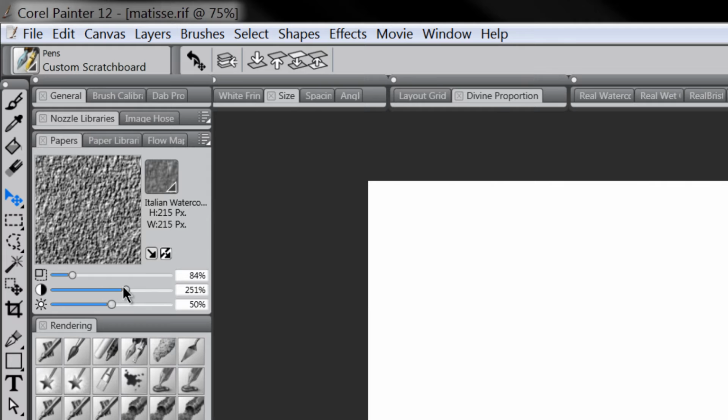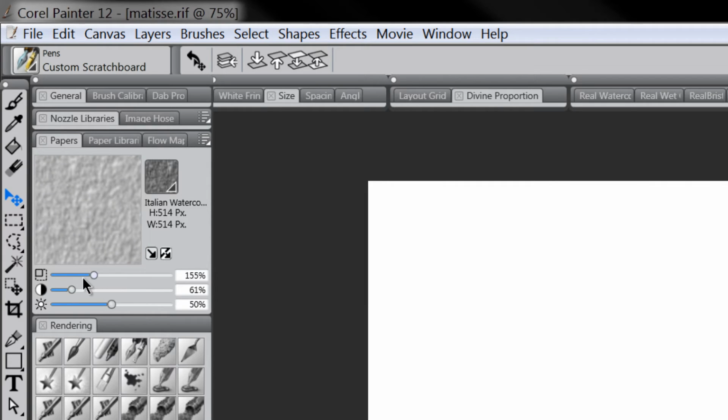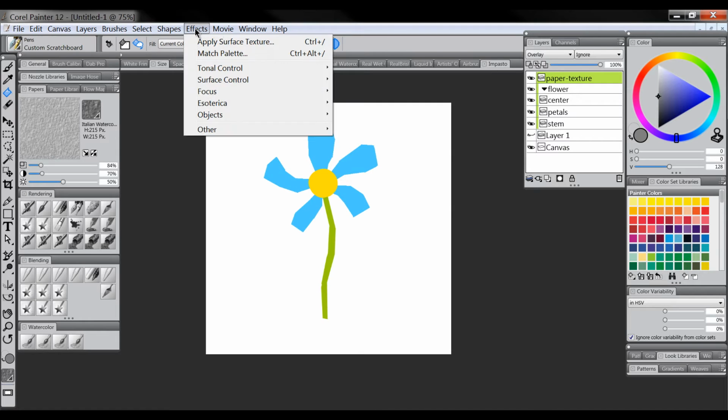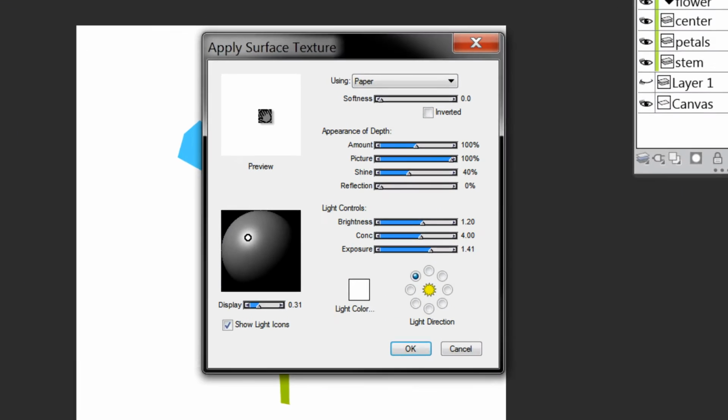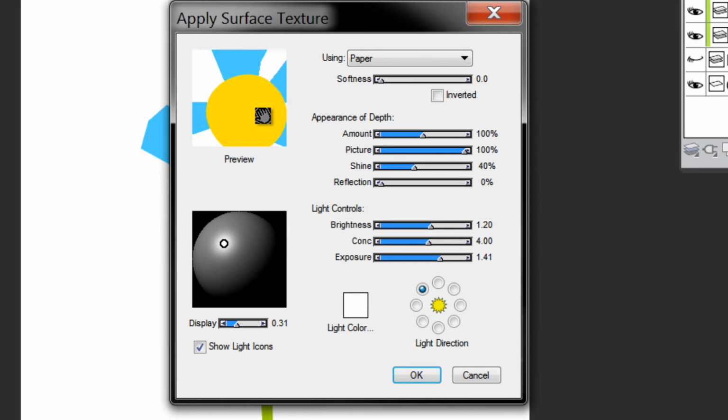They make the paper texture more coarse, or it makes it broader. We'll go with something right around here. You don't have to get the numbers exactly as I have them, but just somewhere in this range. So we'll go to Effects, Surface Control, Apply Surface Texture, scroll down to where we can see some texture, and I think that will work.